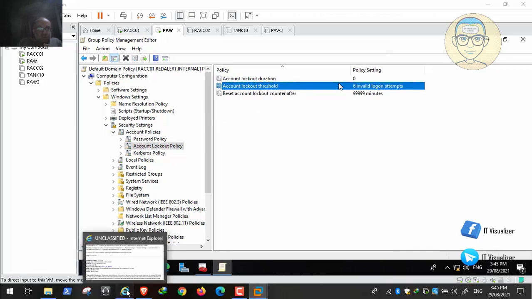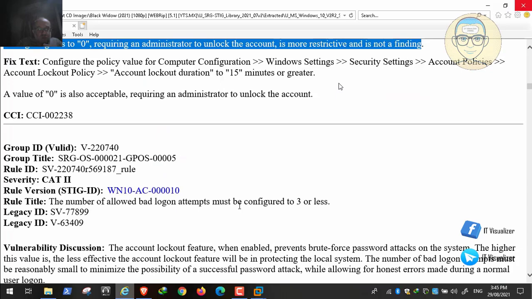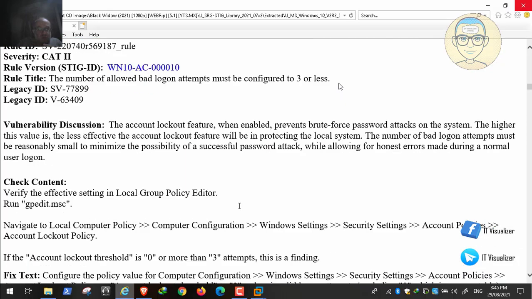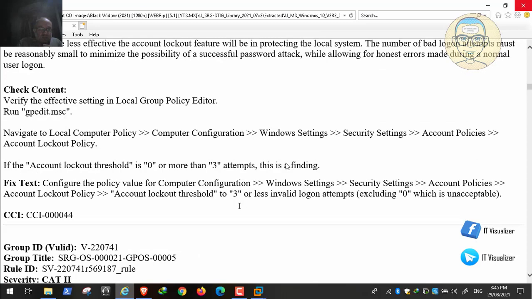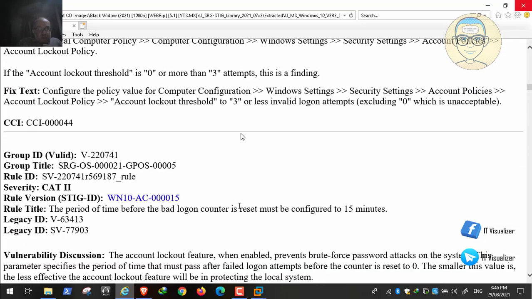So we do not leave the user to type the password incorrectly more than 3 times. Here it is saying that you have it more than 3. This is a finding. So I have it as 6. So this is a finding. I need to make it less.